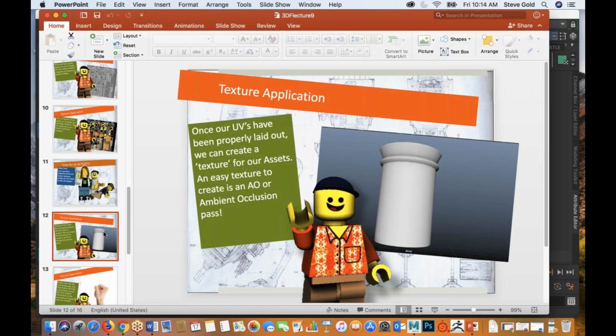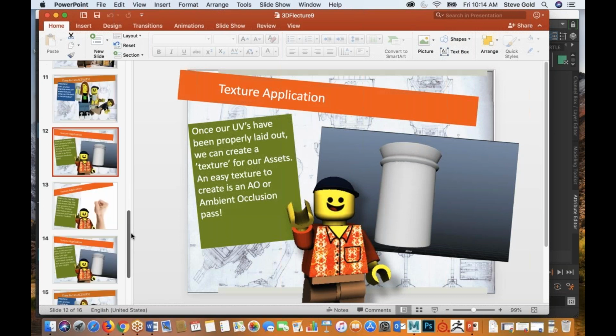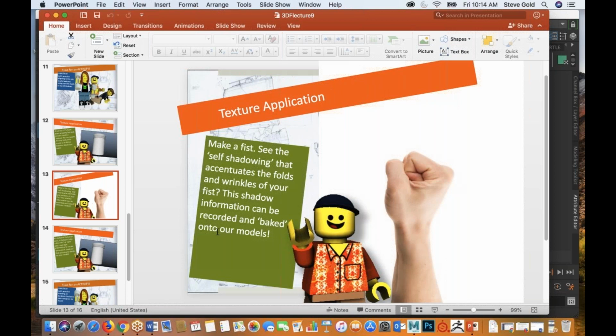So let's take a look at how we can create an AO pass, which is a very simple texture for our geometry. The AO pass creates this shadow information that shows up on your model, and it really accentuates the details because the darker areas are even darker and the lighter areas are even lighter. As a result, it really pops out details for modeling, and it makes your models look great. So this is a good thing to do. All right, so let's take a look. What the heck is the AO pass?